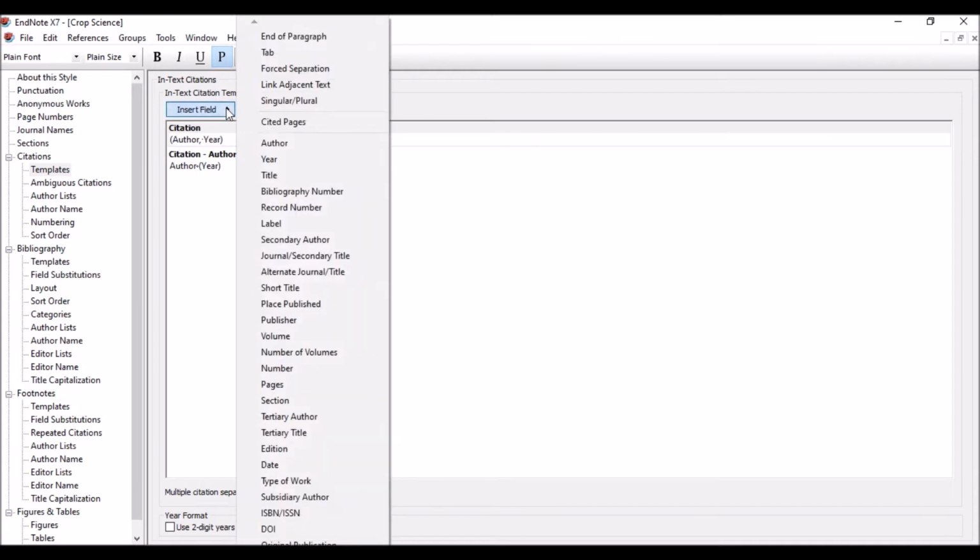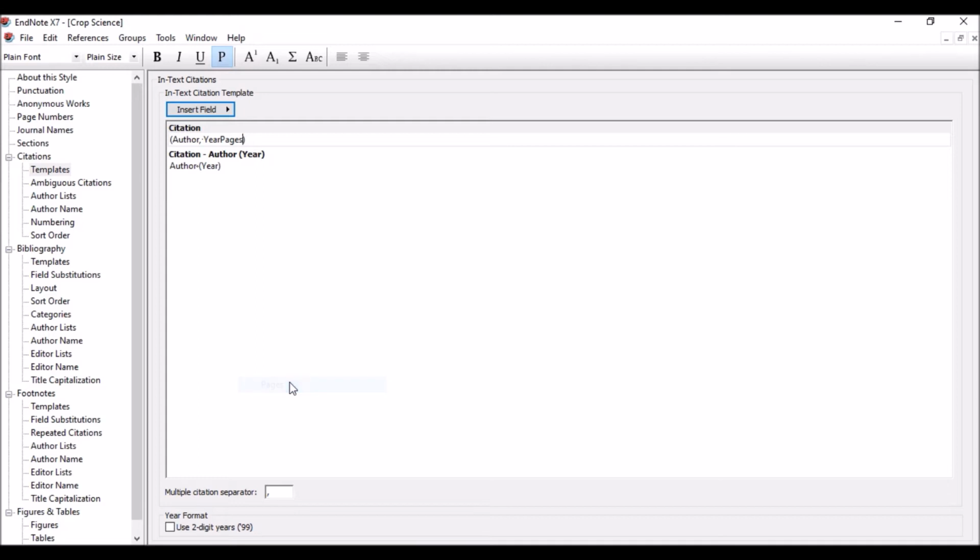So I say Insert Field, and let's suppose, although it never happens, that title or volume or pages should also appear. So I select pages, but there must be a comma between the two fields and then a space. Now pages must also appear. And if it's a citation, author year, then it can be like this. So, okay.